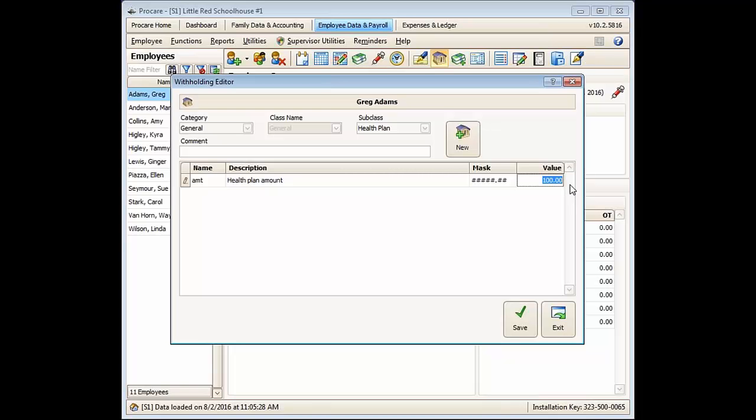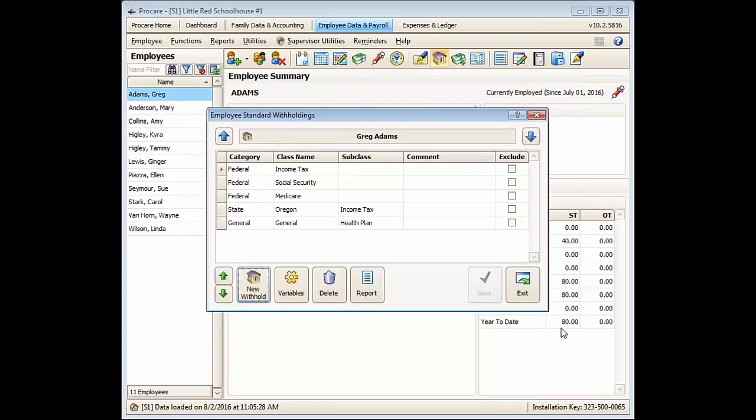So that's going to bring in 100, or if it's different for him, he may be just he and his wife, so the premium might be different. I can just highlight that and modify it for him. This allows me to set that dollar amount for each individual employee separately in the system. That's why we use that variable in setting it up in the general withholding. So that's pretty much it. We're ready to issue him a check.